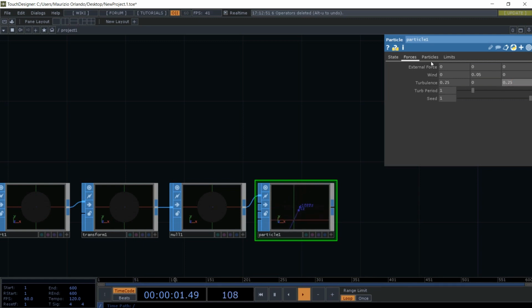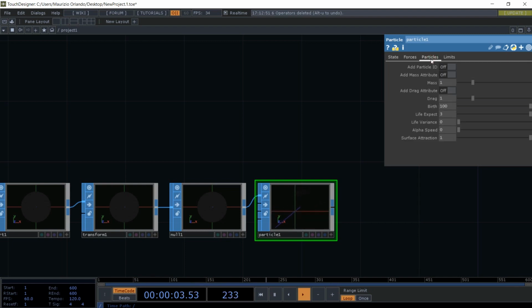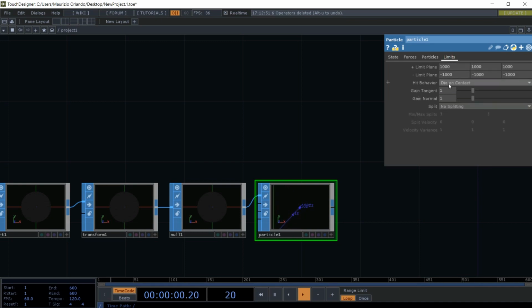And then we go into the particle page and we set the birth of the particles. We don't want that many particles, we want just a few particles. We want a life expectancy of 5, and then in the end, as a limit, we want to set this as bounds on contact.